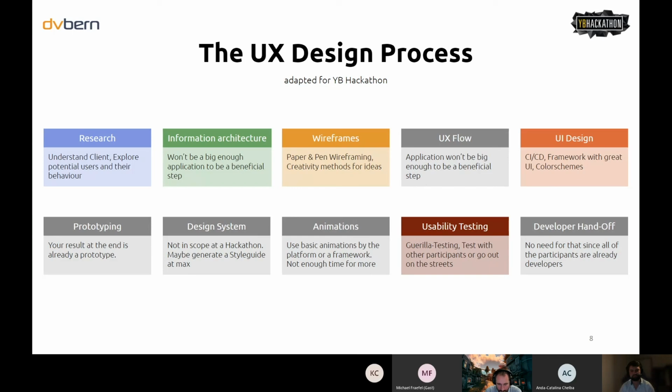One of those I will show you later on is Guerrilla testing, or you can just test quickly with other participants of the hackathon, or also go out on the streets and test with random persons. Quite near is a shopping center where different coffee shops are, where you can find potential participants. Then the developer handoff, that's not really useful because you are all developers.